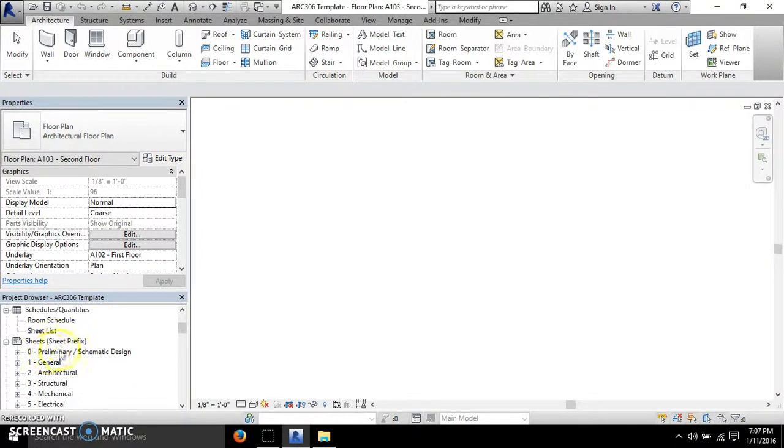And then you can see here I have sheets set up the same way, where this one, the preliminary schematic design, would be more for what you do up to mid-semester, or basically what you've done in other studios. And then the rest of the stuff is what construction documents would look like, and you'll be producing those for the end of the semester.